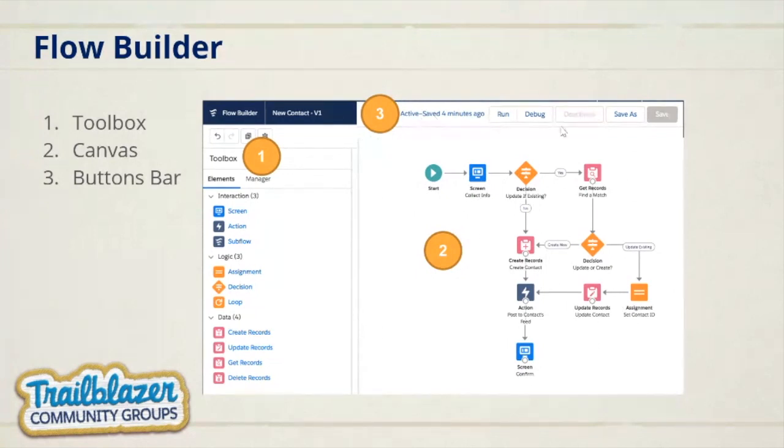And then on the top you have the buttons. These are different buttons to debug. You can run this in a debug mode and see how the values are changing. Once you go step by step, you can see how the values are changing and analyze where the problem is if it is not working fine, and you can fix that element. And then you can activate or deactivate. One flow can have multiple versions. You keep one version as active, and then that active version will run.